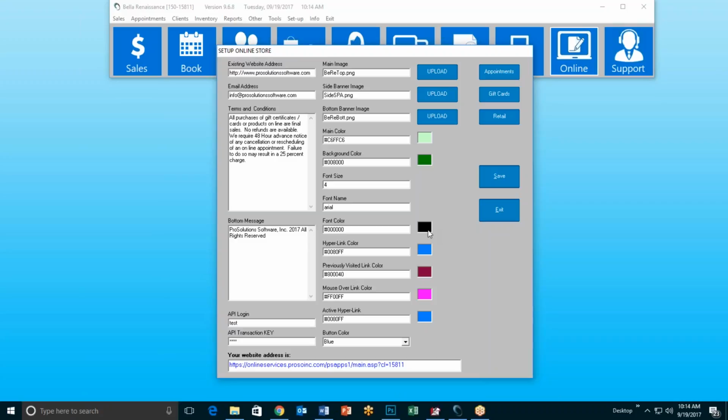Again, there must be a stark contrast because your font, your words, are going to be layered over your main color. So if you want your customers to be able to read them, make sure that there is a stark contrast between the main color and the font color. So if you're choosing a light color for your main, then you should be choosing a very dark color for your font. If you're choosing a dark color for your main, then you should be using a very light color for your font.